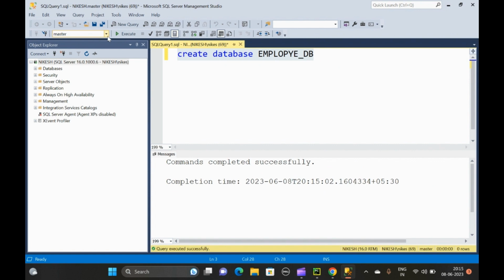After that, when you come here in the place of master, in the drop down menu, you can see that we have a database called employee_DB. So what is this database? A database is nothing but a kind of location we are creating, where our Python data can come and be stored. Inside this employee DB database, our data will be stored in a table format.